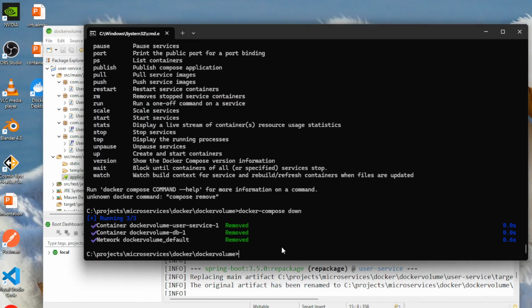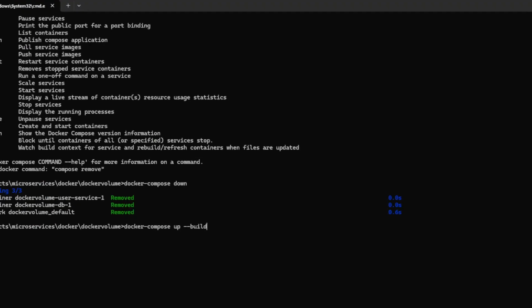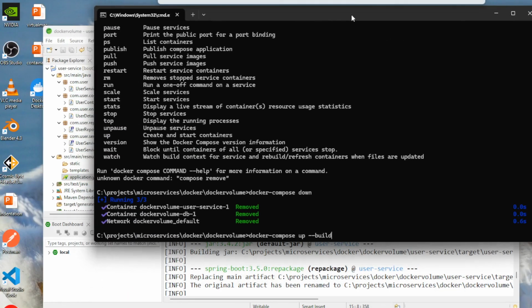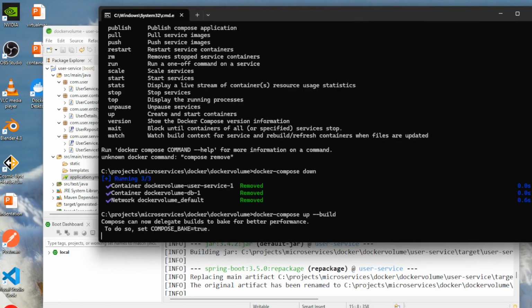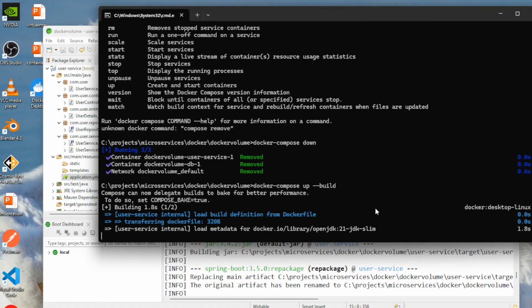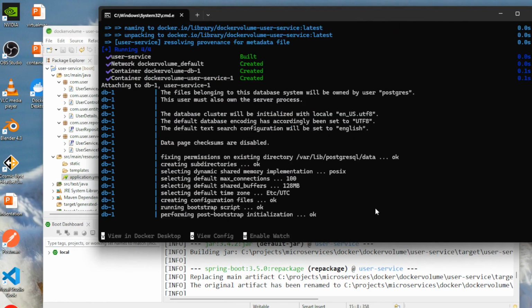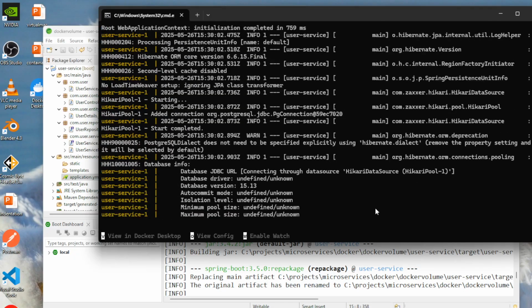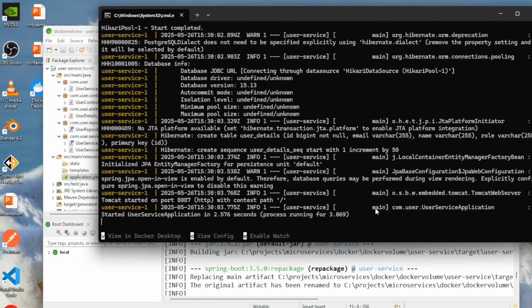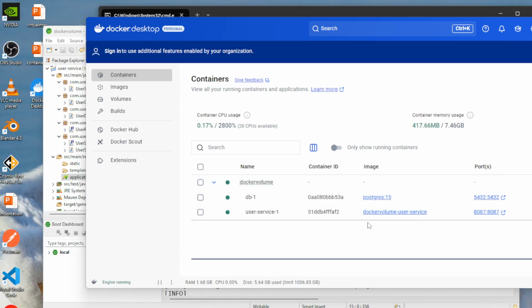Now once again we can restart our application and check how it will spin up the new containers. For that we can reuse this build command, which is docker compose up --build. So it will recreate and restart the containers again. Seems good, it has started our service inside the container. Now let us check, these are the containers running.